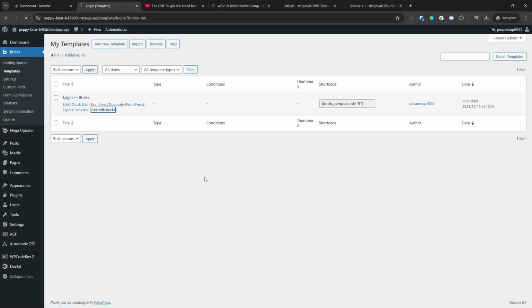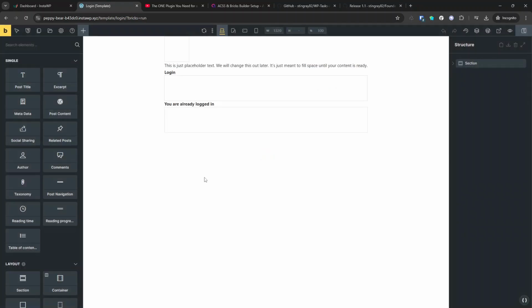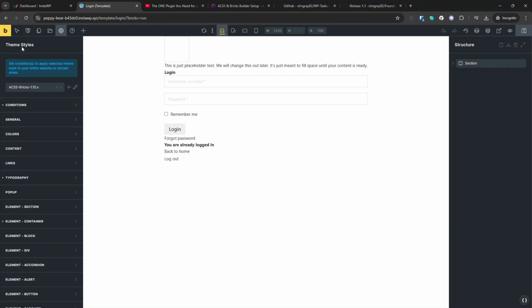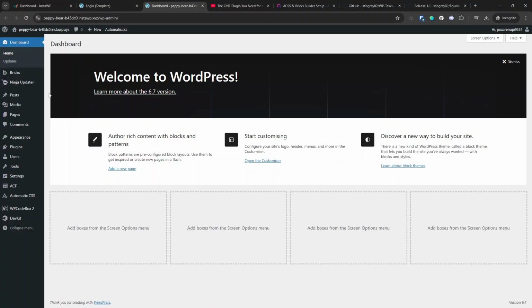And if we edit that with Bricks, we should see a template. We do. And if we go to settings and theme styles, it will have automatically imported our theme styles as well and set them for our theme. And that's basically what it does. And it's not limited to one template. It will iterate through the template directory and import them.